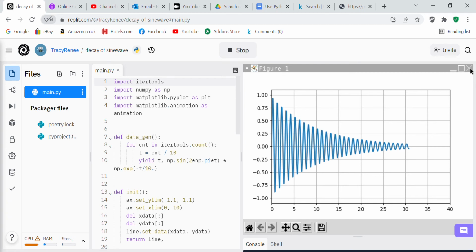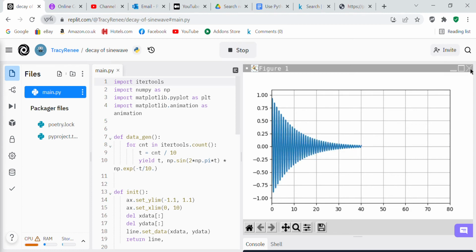It's Crystal here. I'm just here this afternoon because I wanted to give you a code review on the decay of a sine wave. And as you can see, it's an animation, and the animation is actually going on while I am speaking to you about this code review.